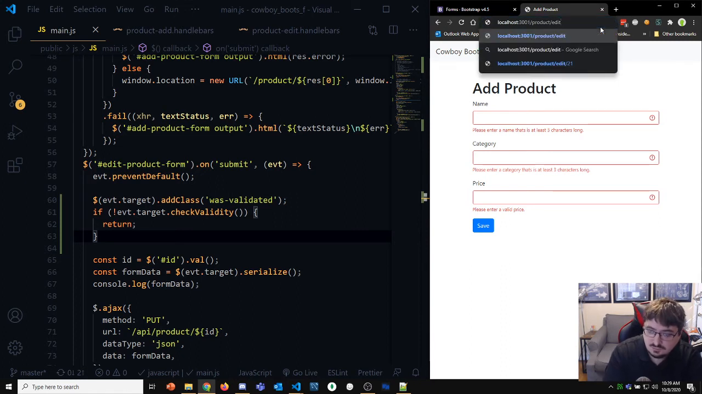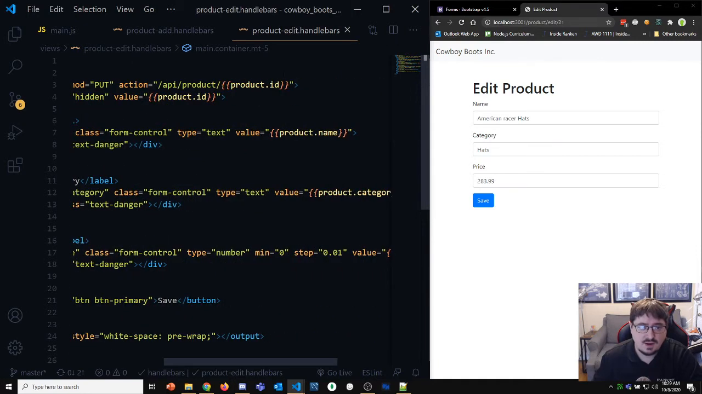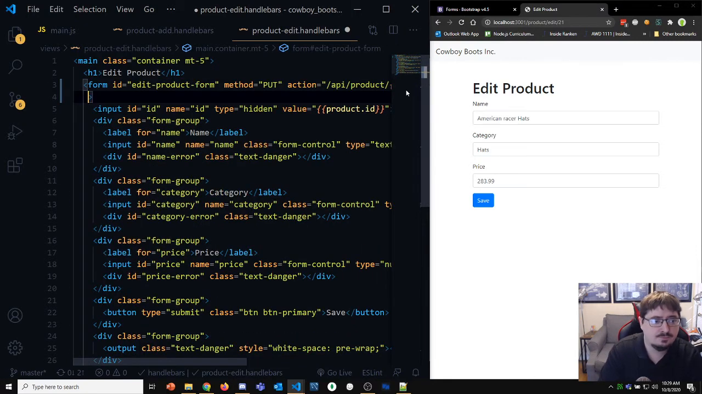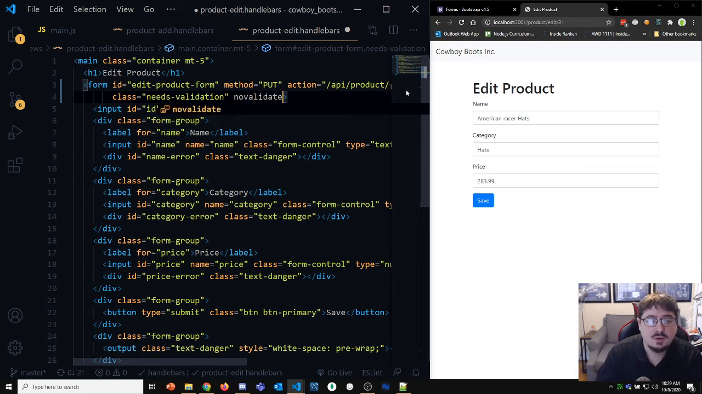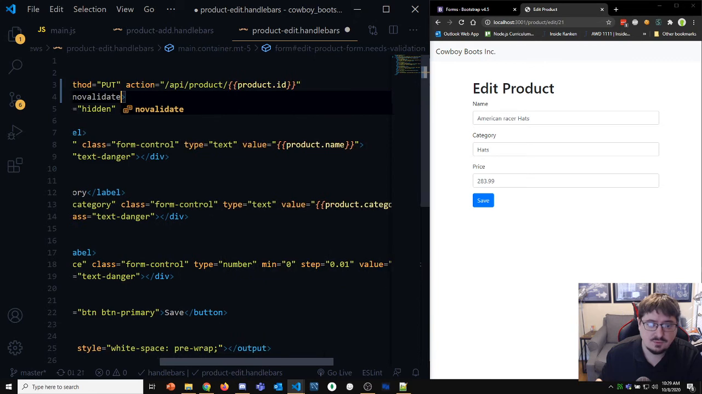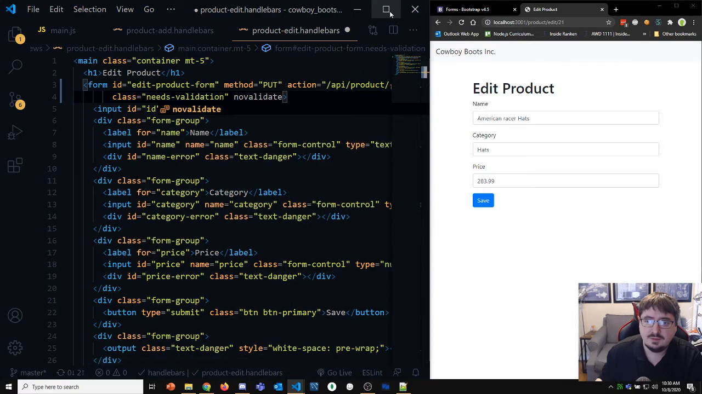And in the handlebars view, you'll remember, what do I need to do? Well, the first thing I need to do is add to the form, just like I did with the other one. So I want to add the class needs-validation, and add the novalidate Boolean attribute. And then I need to go through each of these fields, and similar to how we set them up on the add product page, I need to give them constraints.